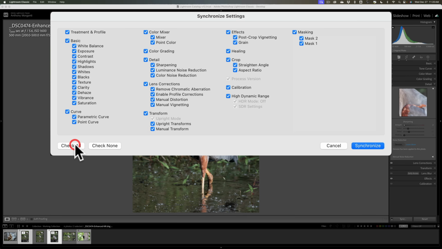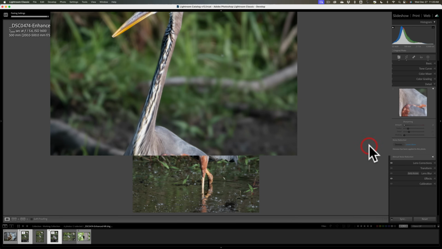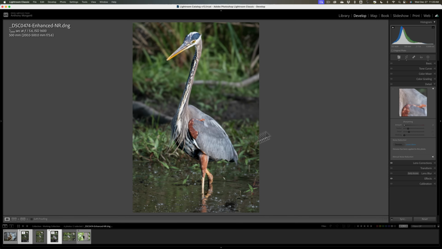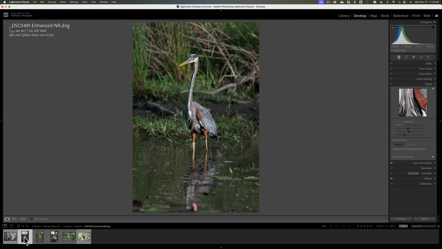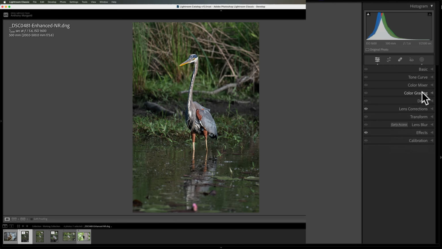We want to check all except we don't want to copy the crop over. We want to copy everything else though. And then click Synchronize. And what it will do is it will do a new mask, subject mask, and a new background mask for this other image, which is right here. And there is our edited image. So you can see we have an edit here. So you could see that if I go to, say, effects, you could see it has the vignette.